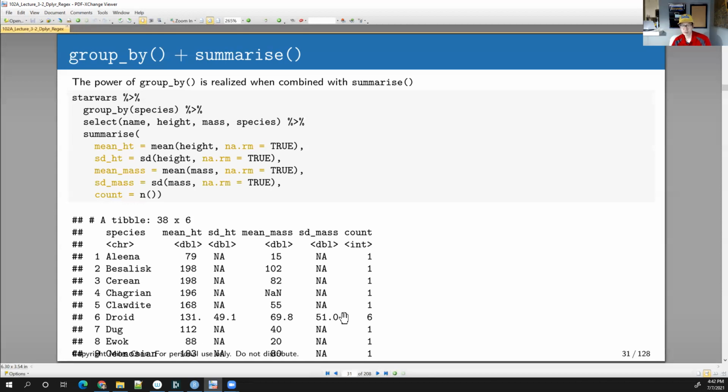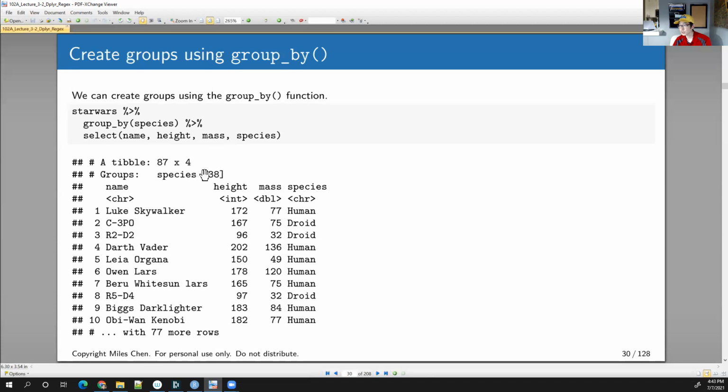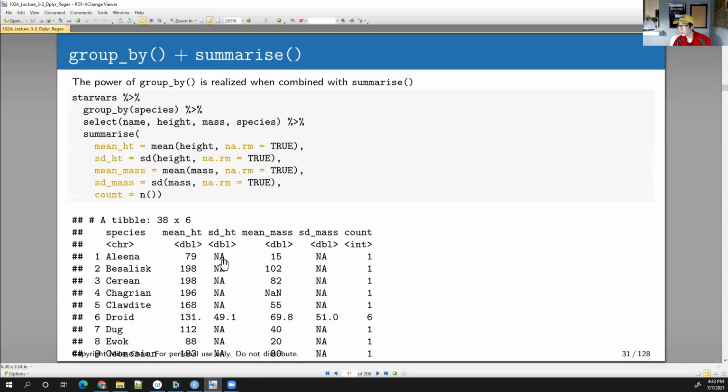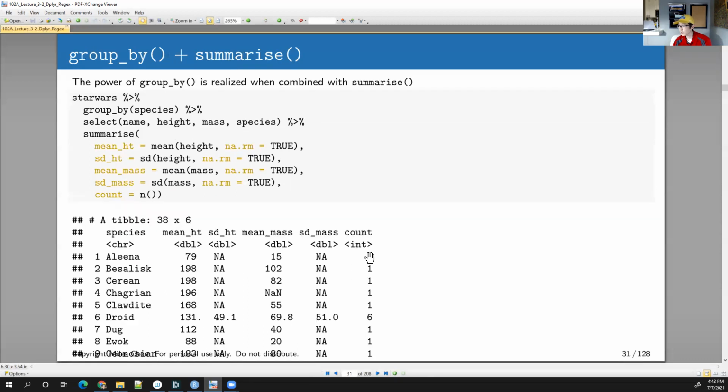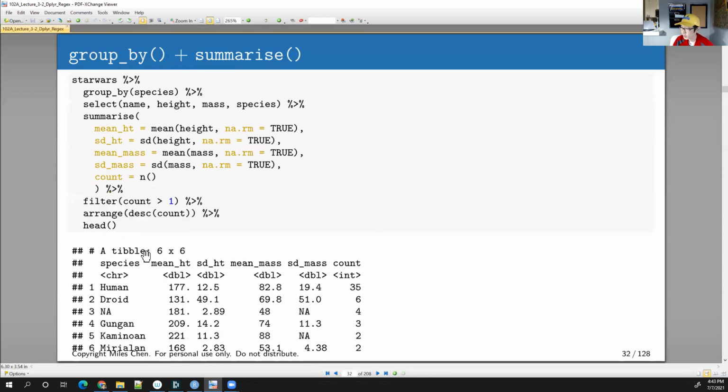Okay, now you might say, well, can we just get only the rows where we have more than one count? Yeah, we can take this output, which has 38 rows because we have 38 species groups. So we're getting one row for each group. So I have 38 rows, 6 columns. And from there, I can say, you know what? Filter it to only groups where the count is greater than 1. Okay. And so now we have 6 groups and 6 columns. And we're going to arrange them in descending count.